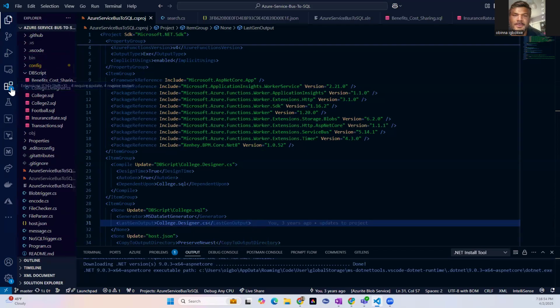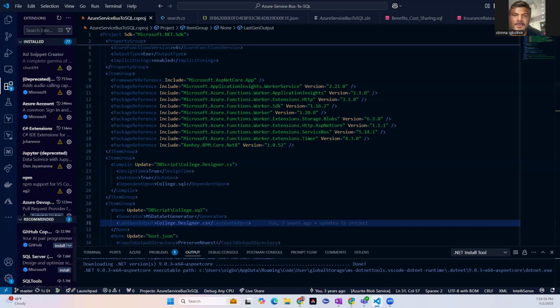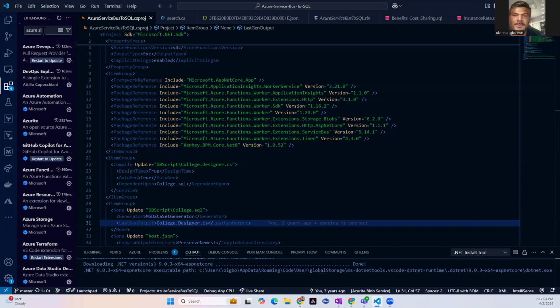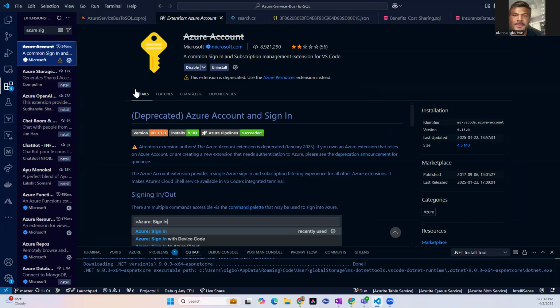So there are a couple of extensions you need to get started if you've never used VS Code or Azure before. You need to sign in. Oh no, Azure account, I'm sorry. An Azure account is basically what you would install. I already have one installed. This is actually new to me. They're saying that this is going to get deprecated, so I'm going to switch over to Azure Resources.